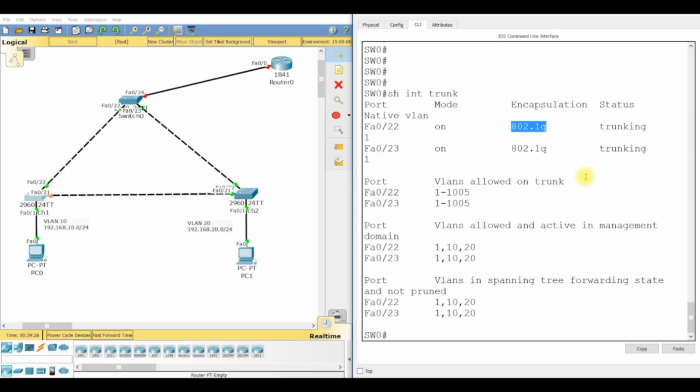But only the native VLAN, the default VLAN, the management VLAN, the admin VLAN is the only one that can go across access ports and trunk ports. All right, it can traverse across those ports without a problem. Okay, but any other VLAN cannot.